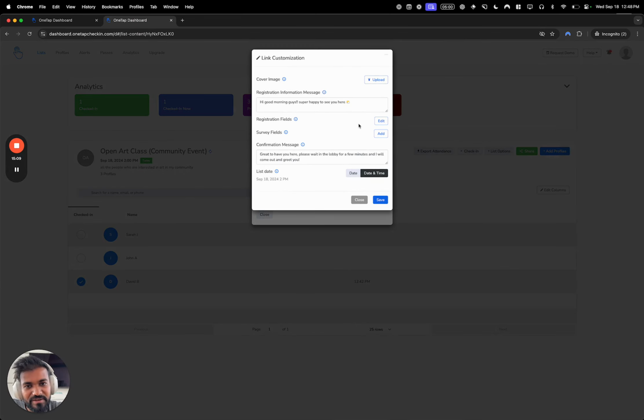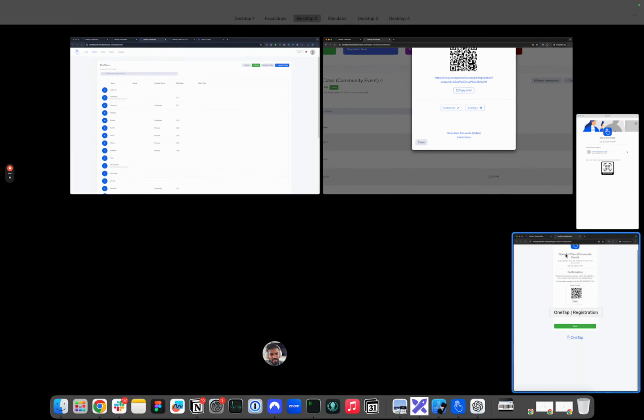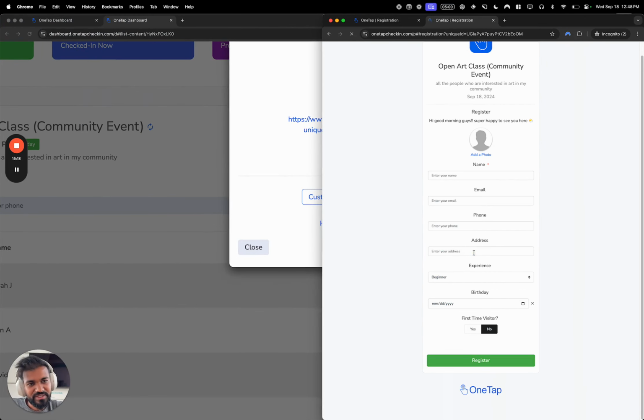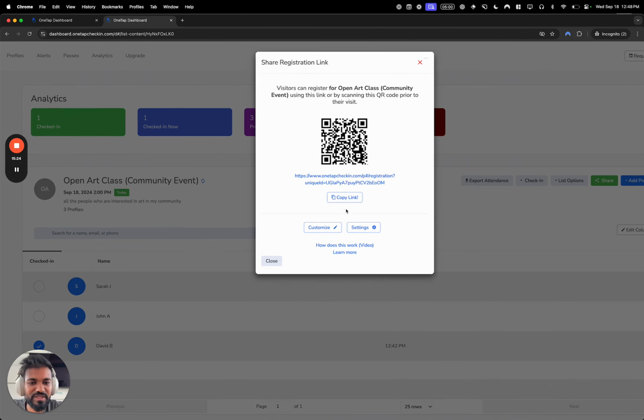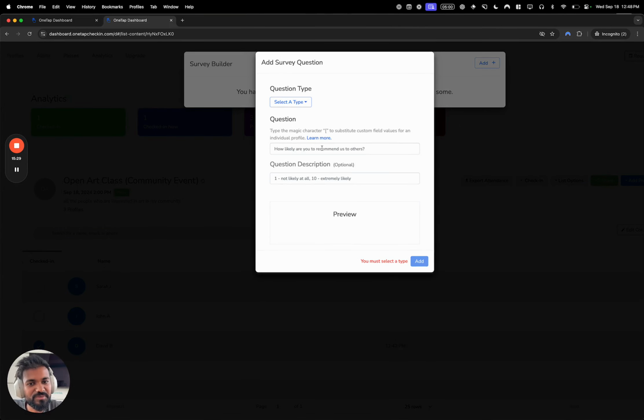Now let's take a look at what other stuff we can customize. You can customize the format of the date. If you just want to show the date and not the date and time, sometimes people prefer that because they don't want a specific time. They just want to say, hey, it's just for that date. And with the survey fields, you can create survey questions as part of the pre-registration survey, so you can ask them more questions.